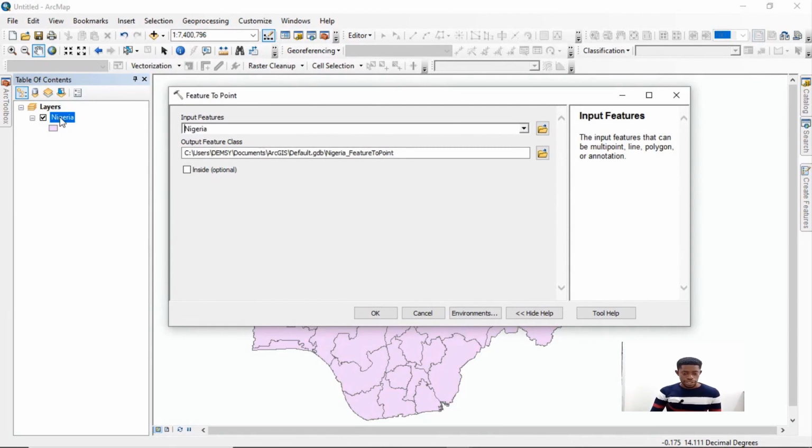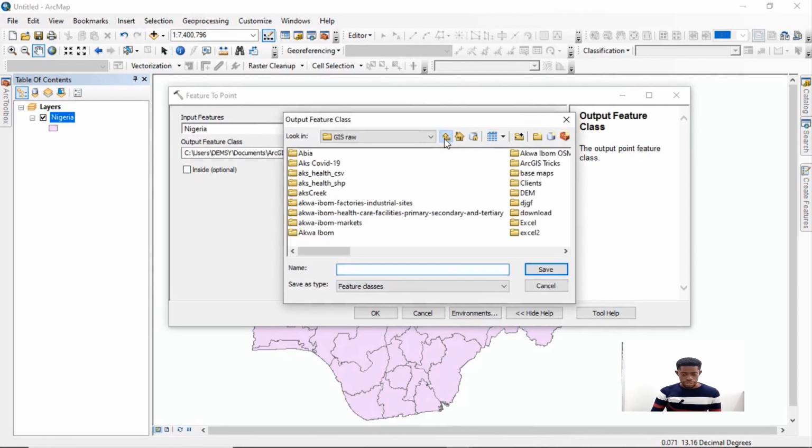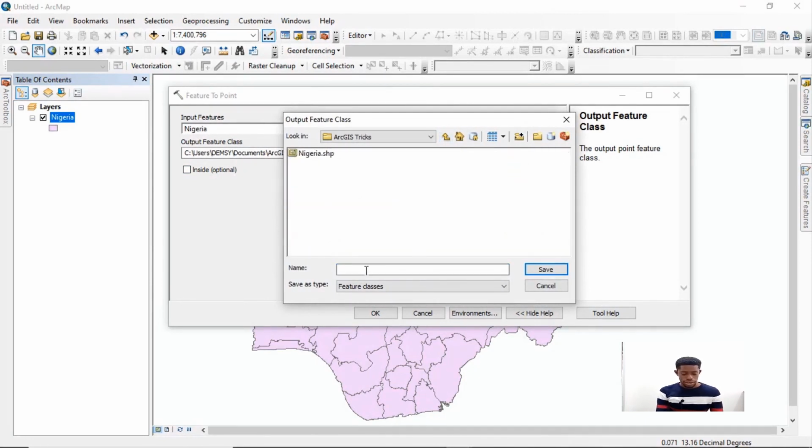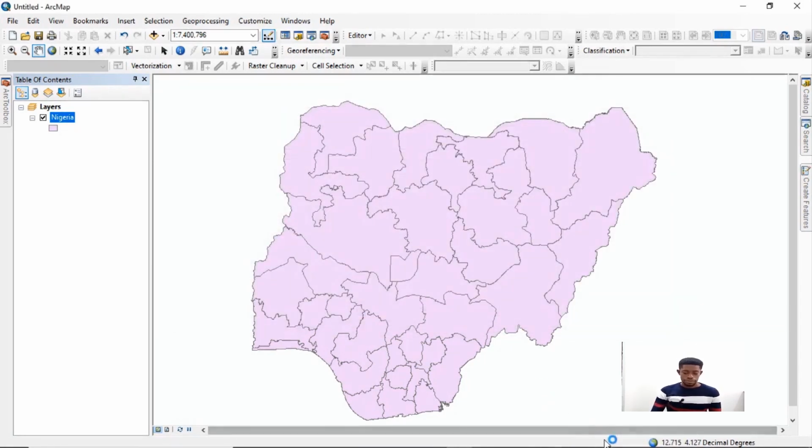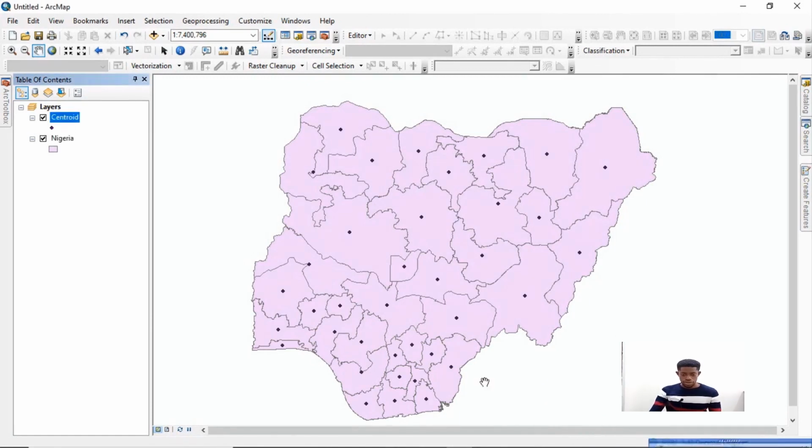I have my shapefile polygon here. Now here is where I'm going to choose where I want to store the point. I have a folder already on my system that I want to use. I'm going to call it centroid. Now I'm going to click OK for it to run. It's running in the background. So we wait. Voila, we have our centroids now showing on the map.